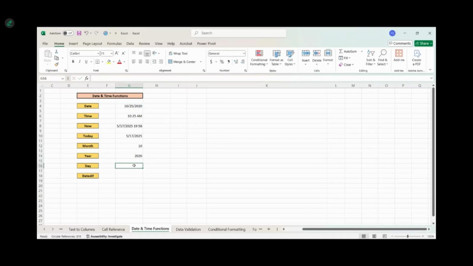Yes, please ask. Is there any formula for current timing? No, not for current time. Now is there, in which you will get current date and time. Can we separate date and timing in different columns? I think with the help of text to columns you can separate. Text to column, right? Yeah. Okay, thank you.